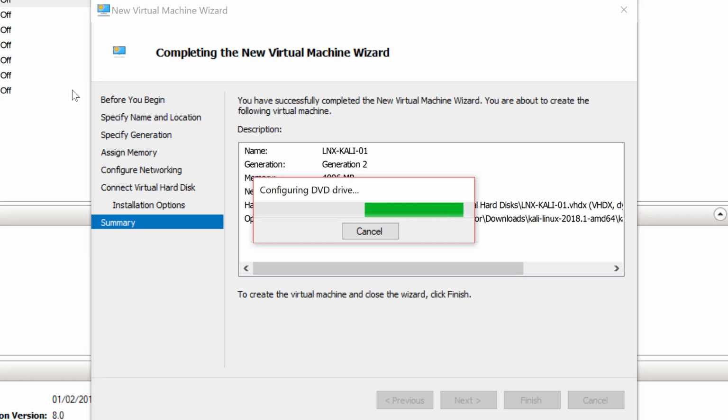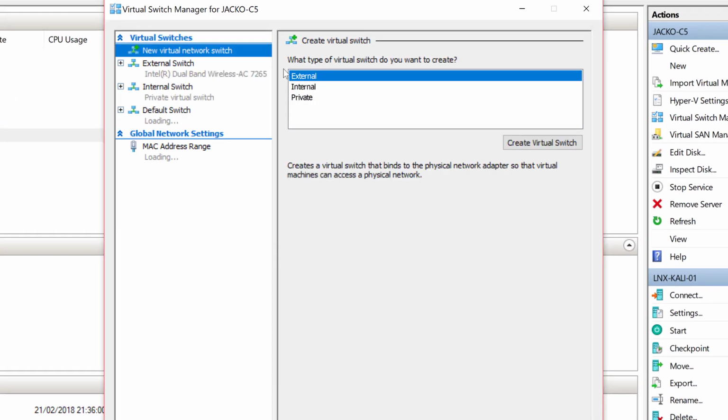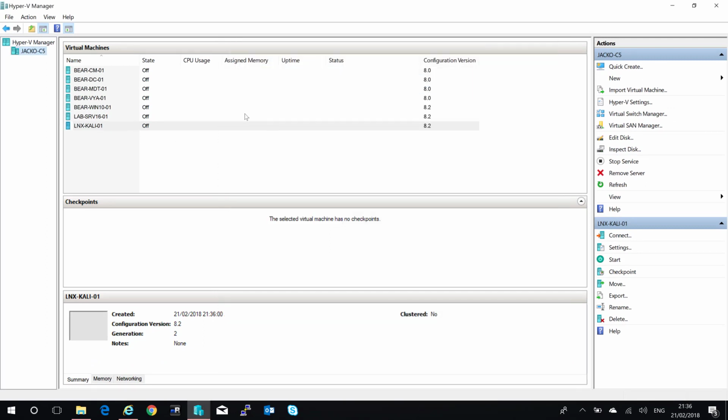Now once that virtual machine is created, what we need to do is go to the Virtual Switch Manager. Now you might have some already if you've played with Hyper-V before, but if not, you're going to want to click New Virtual Network Switch, select External and hit Create Virtual Switch. Now you can call it what you like. I've called mine External Switch just to keep it simple, and we're going to hit OK.